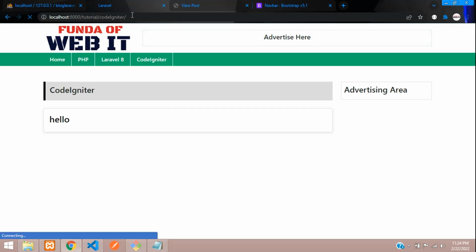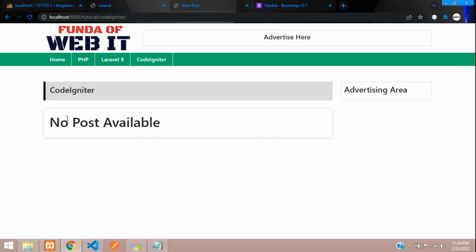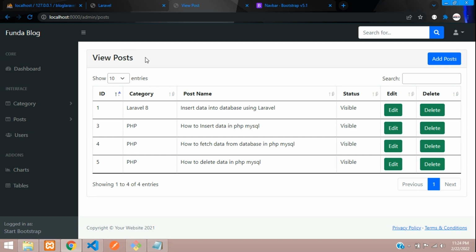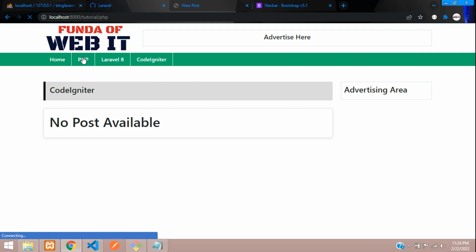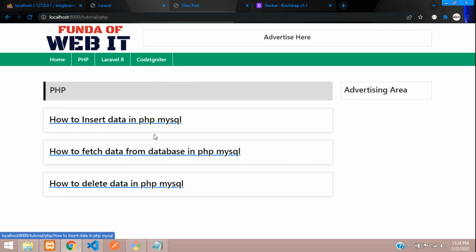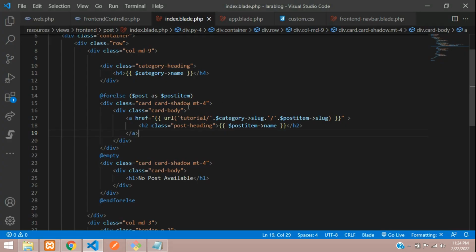Here we refresh. Cool. So here you get no post available right now. Why? Okay, it's in CodeIgniter, so we don't have any post on that. As you can see on view post, here you have no category. Let's move on to PHP. So here you see how to insert data in PHP MySQL. Perfect. So this underline is looking awkward. Let's add the class inside this as text decoration none.